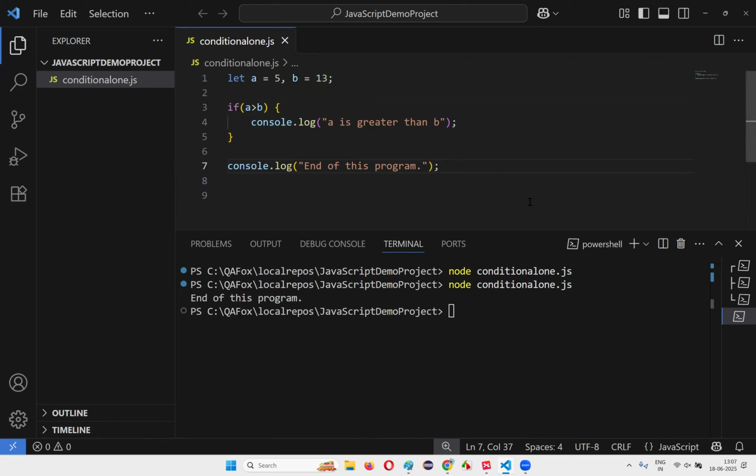Okay, clear? So this is the thing, guys: a is equal to 5, b is equal to 13, and based on the condition, if the condition is true, the code inside the if block will be executed. If the condition is false, this block of code won't be executed. It will go to the next line and continue with the execution. So here only end of the program is printed because the condition is false.